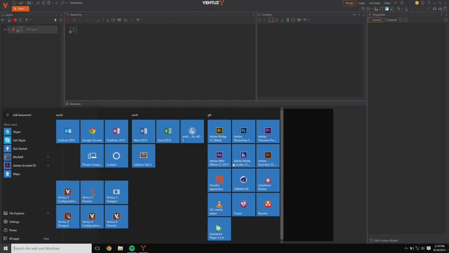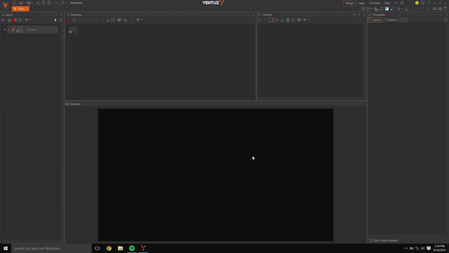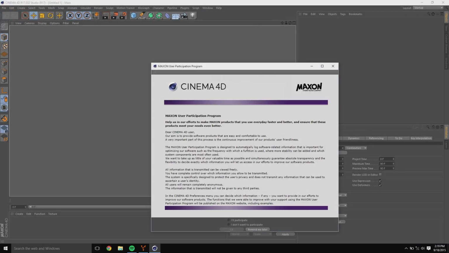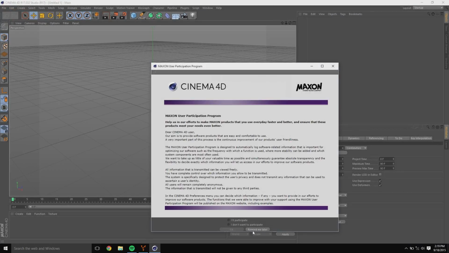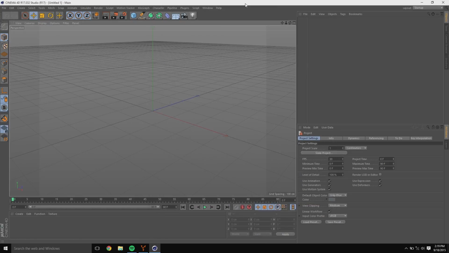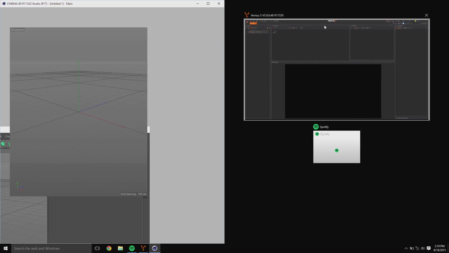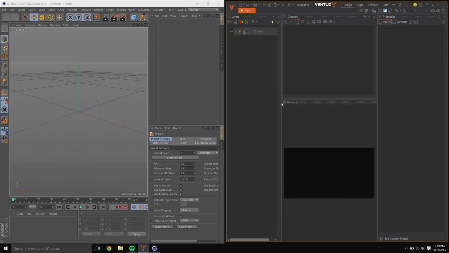So what I need to do is I need some assets. So in this case, one of the things we've done is we've actually cooperated with Max on Cinema 4D. Remind me later, do I want to participate? Yeah, I'll participate later.